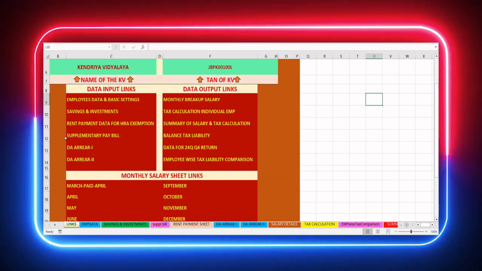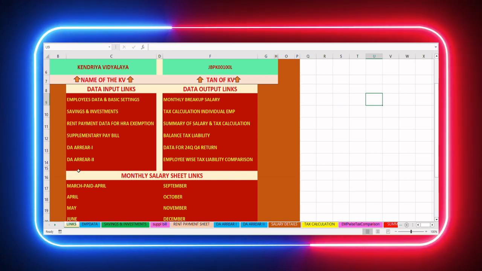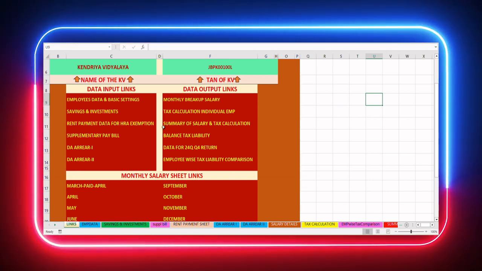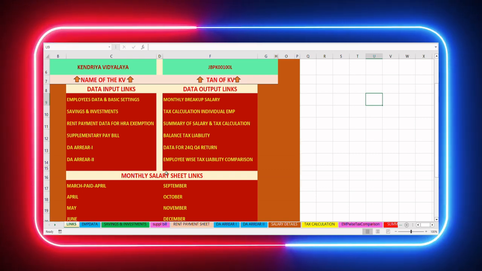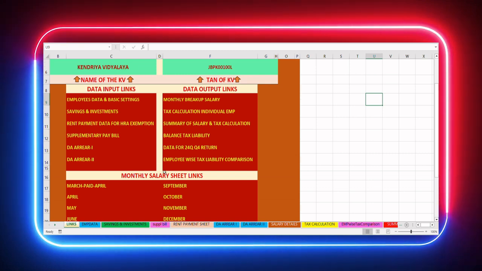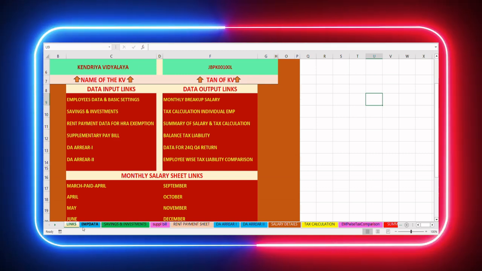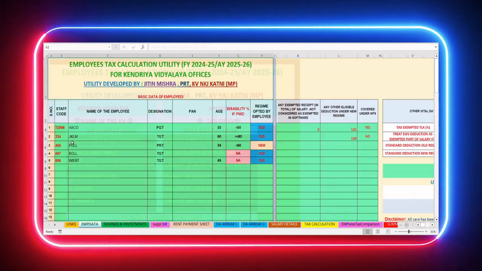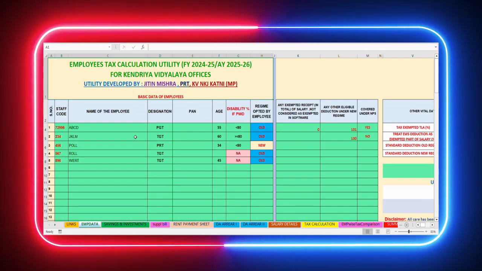These are data input links, the links in which you have to enter the data, and these are the data output links in which you will get the output results in different forms and requirements. Let's move to the first requirement, that is employees data and basic settings.